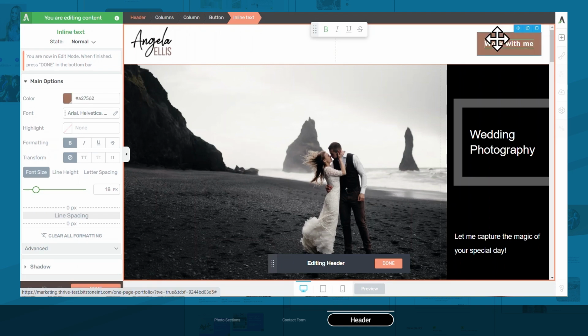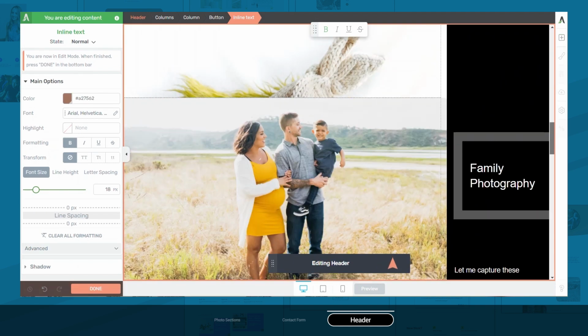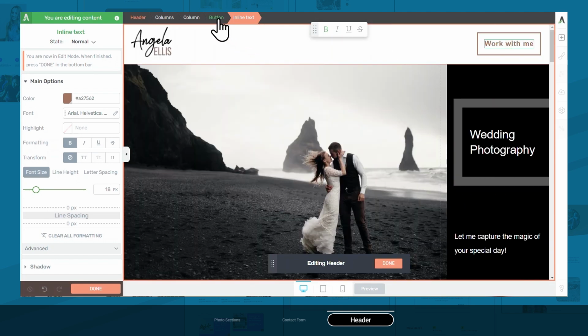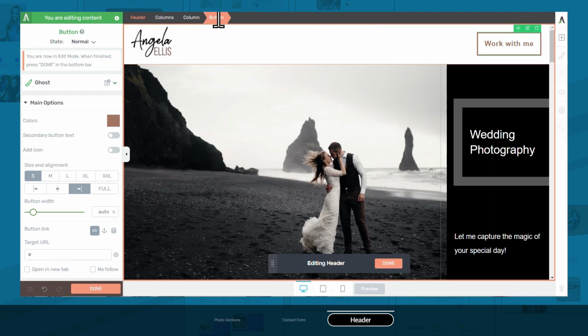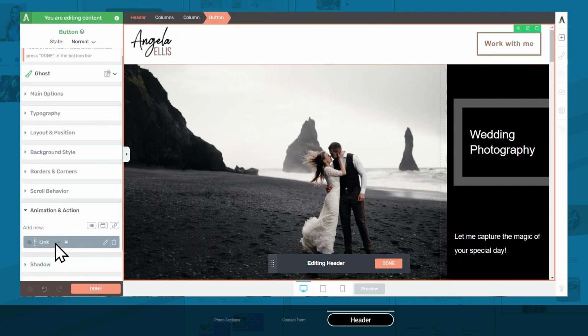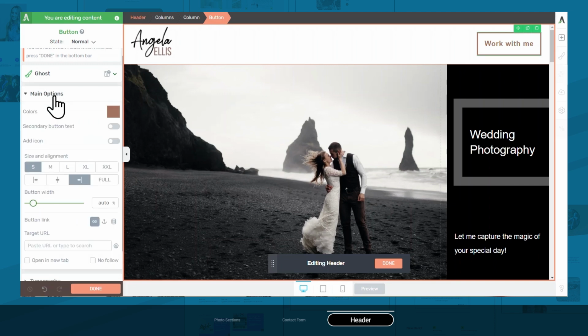Next, when someone clicks this button, we want the button to bring them to the contact form at the bottom of the page. So let's make sure that the button is selected in the breadcrumbs. Then let's first go to the Animation and Action tab, and if there's a link here, you can go ahead and get rid of it. Then let's go to the Main Options tab, and under Button Link, let's go ahead and select Jump Link.